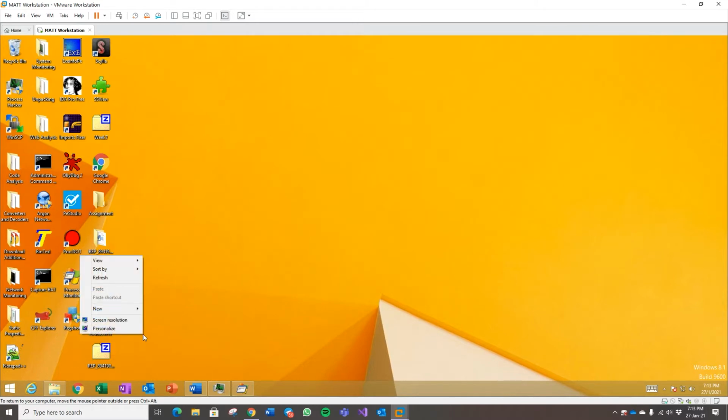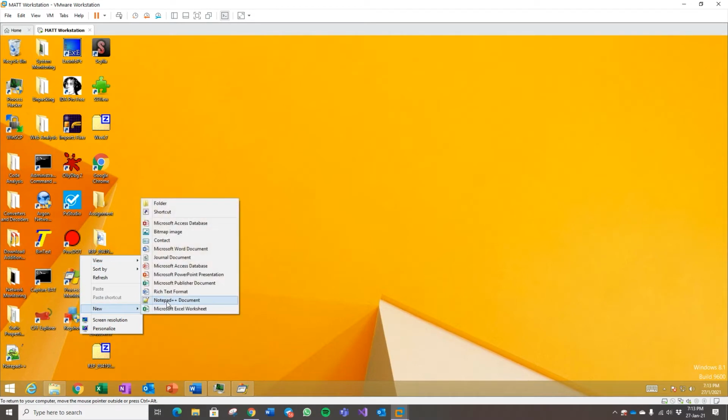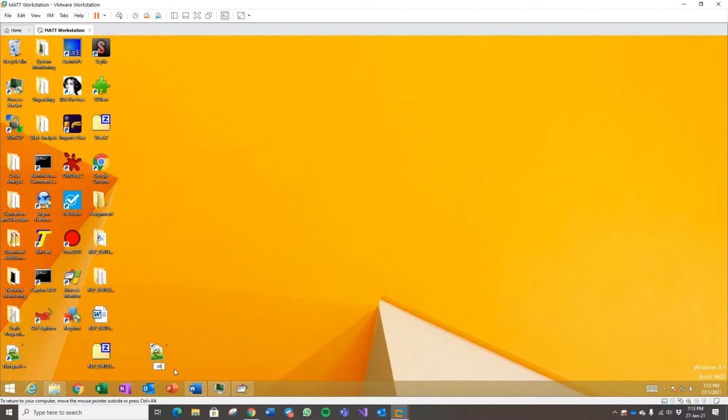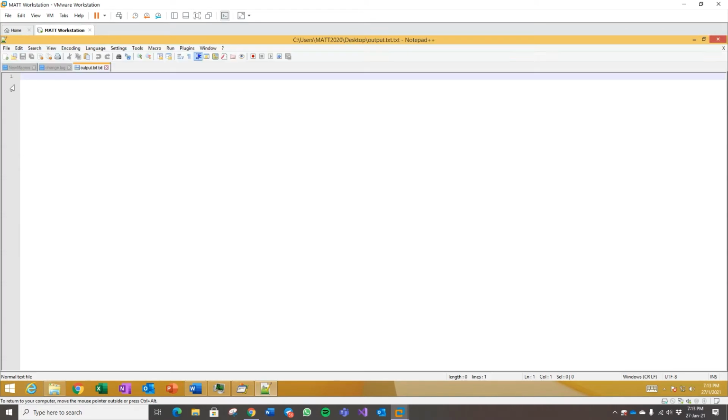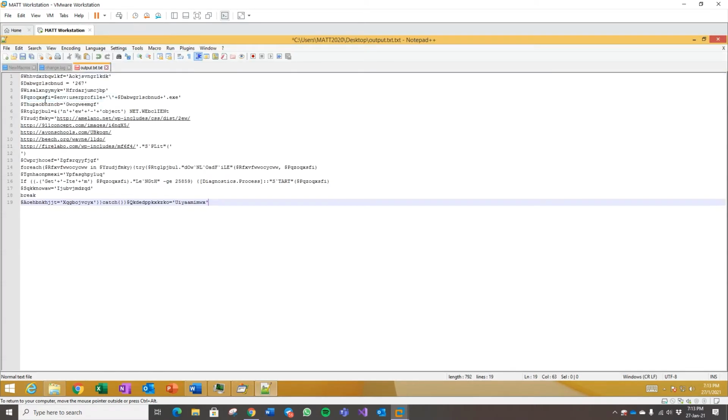We will create a Notepad++ file and name it as output. Then you will paste the code here. The words with the $ sign are variables that are being declared. By clicking on the variable on line 2, we can see that it is being referenced on line 4. We will change the variable to 267.exe and remove the plus sign.